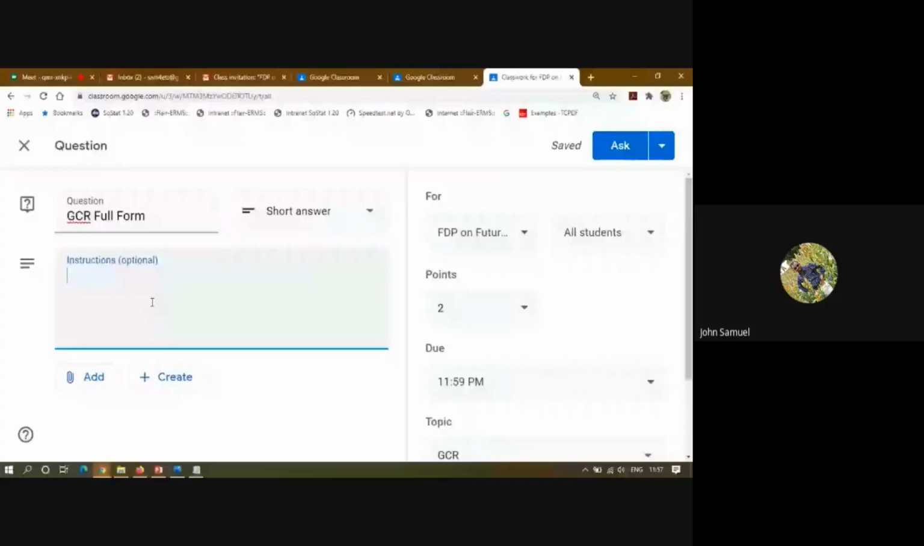So you can give instructions in the instruction box. What I'm giving is "don't refer internet", for short purpose. You can give instructions according to your question. So here also we can add all these things.